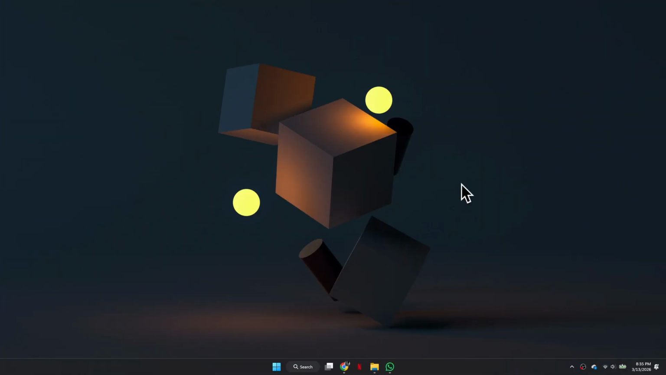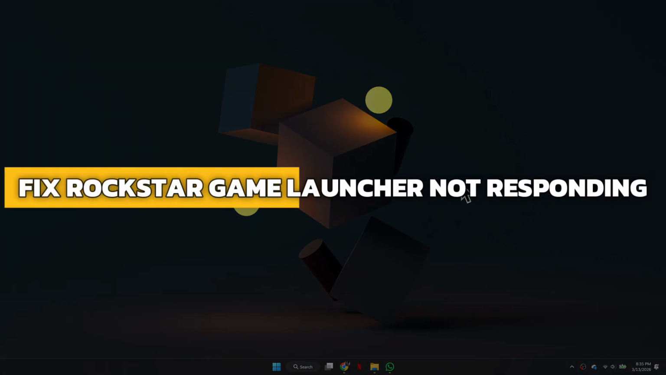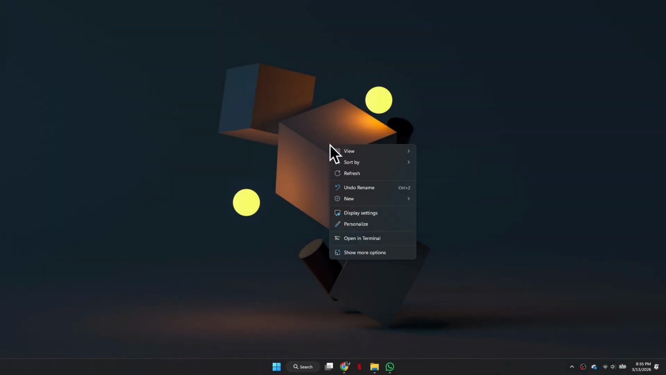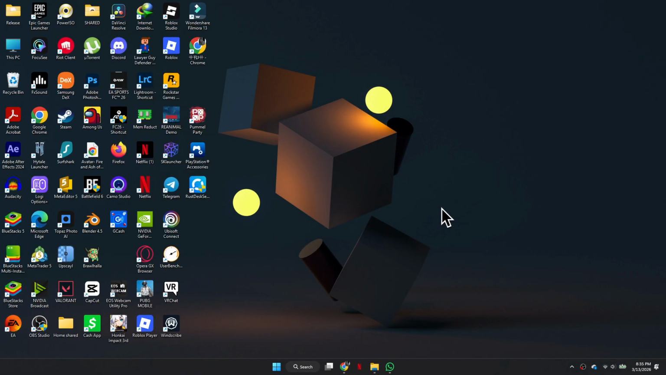Hey guys, in this video, I will show you how to fix Rockstar Games Launcher not responding. All right, let's begin. First, locate the Rockstar Games Launcher on your computer.